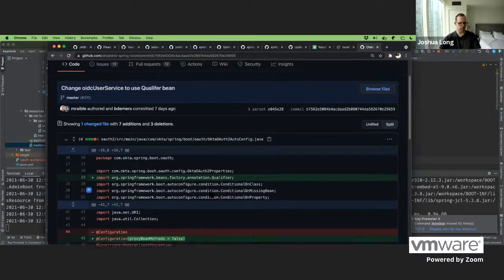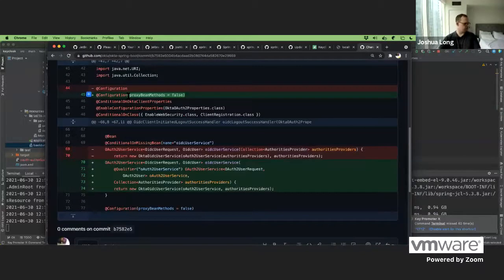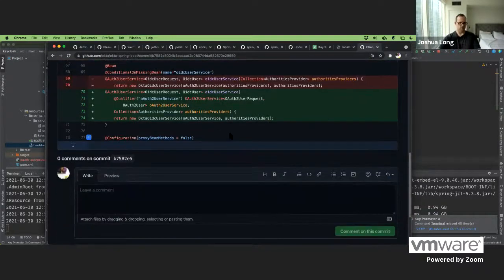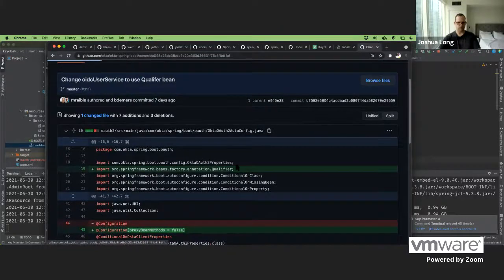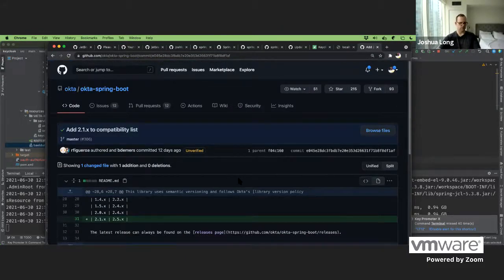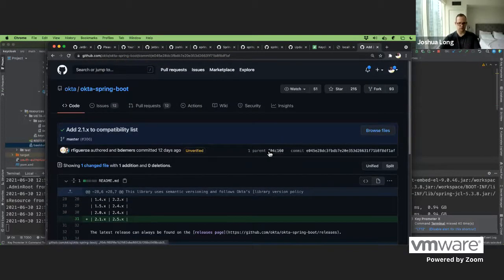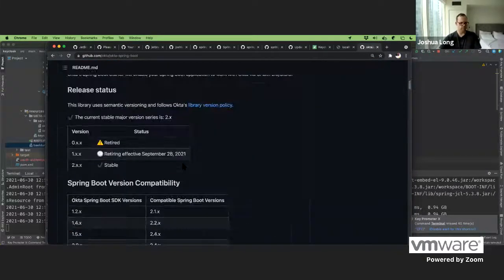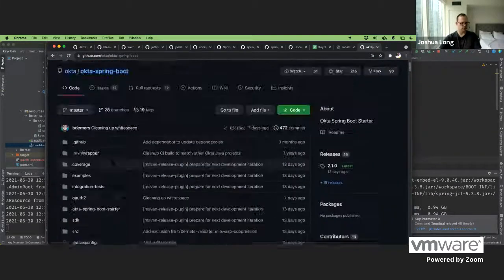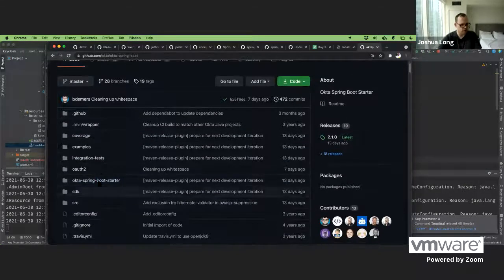So qualified bean, proxyBeanMethods equals true, right? This kind of stuff. One parent, go to that. When did we do this? Was this like a week ago or two weeks ago? Anyway, so what did we do? We did an Okta Spring Boot starter, and then examples, integration tests, OAuth 2.